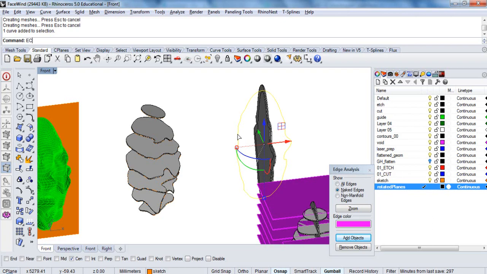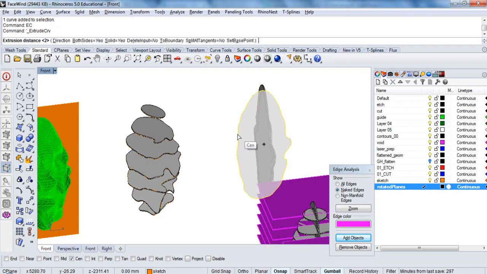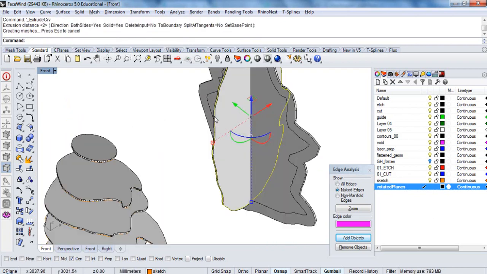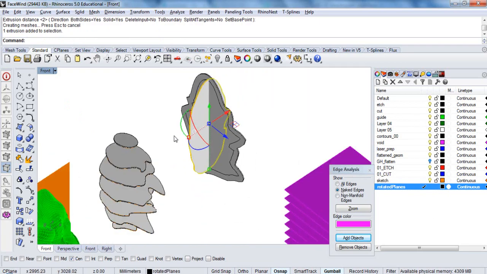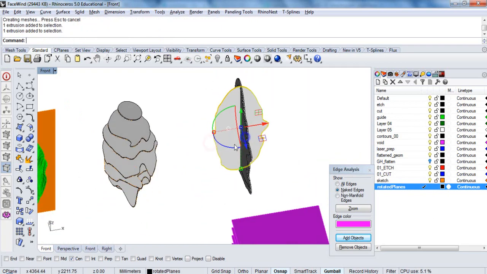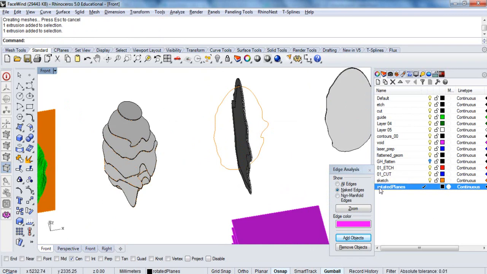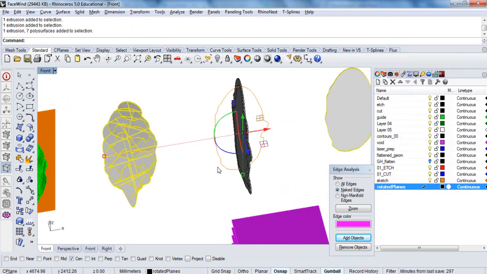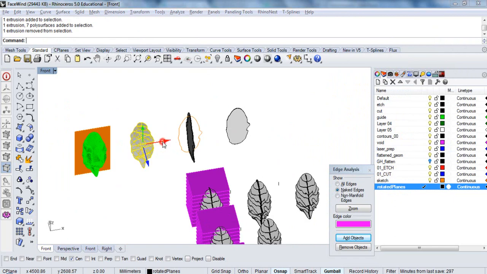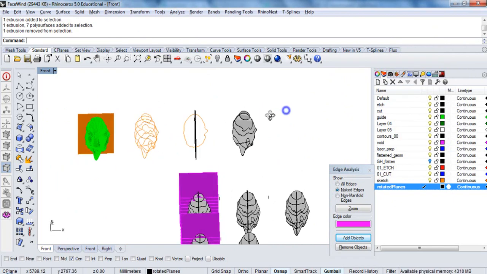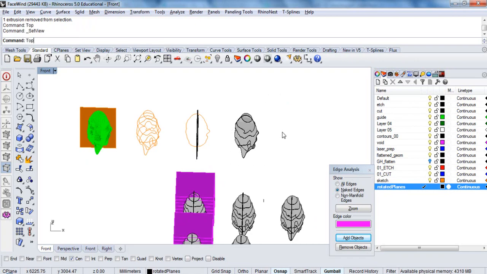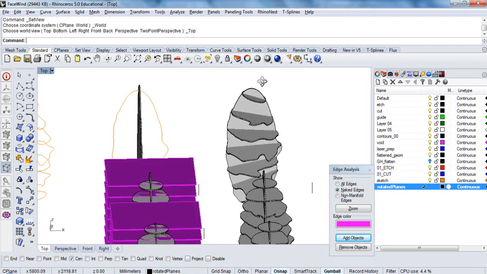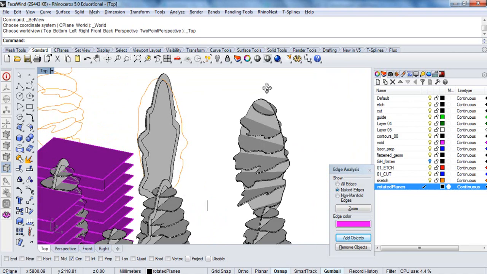This one we can just extrude 2 and 2 both sides, make sure it's solid. Great. Move this another 500 and select those ones. Not deleting anything. Okay.